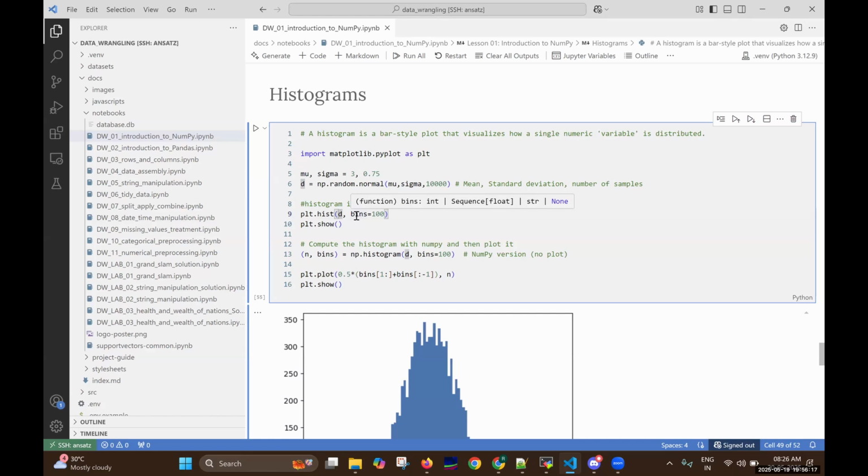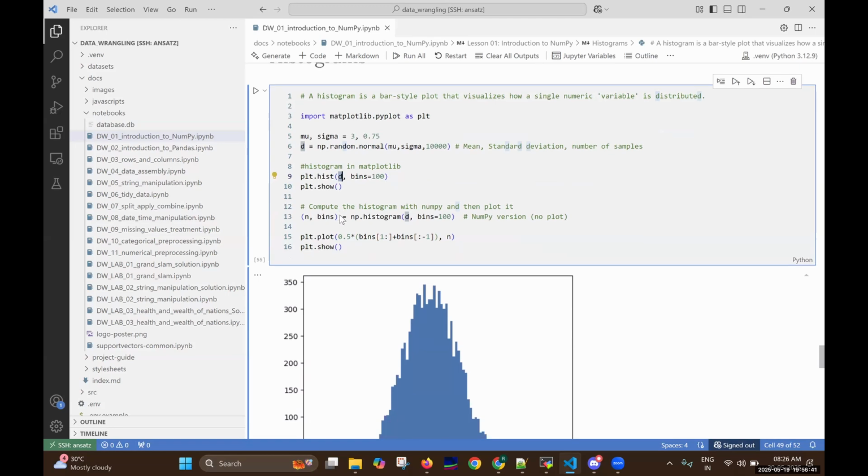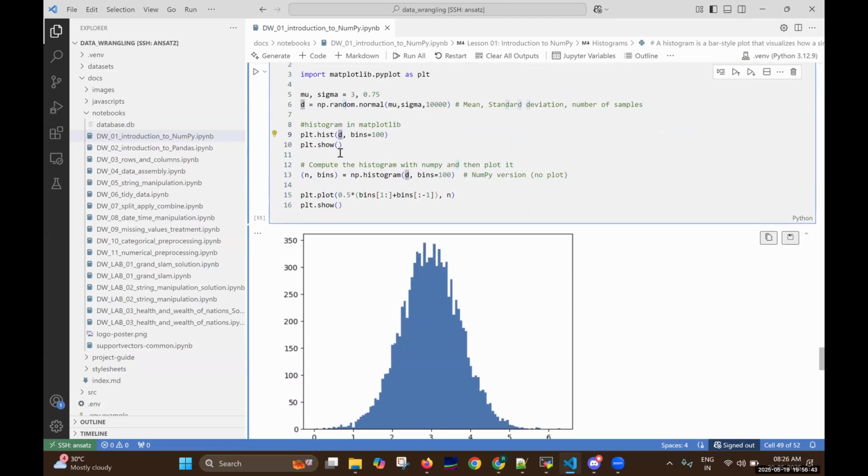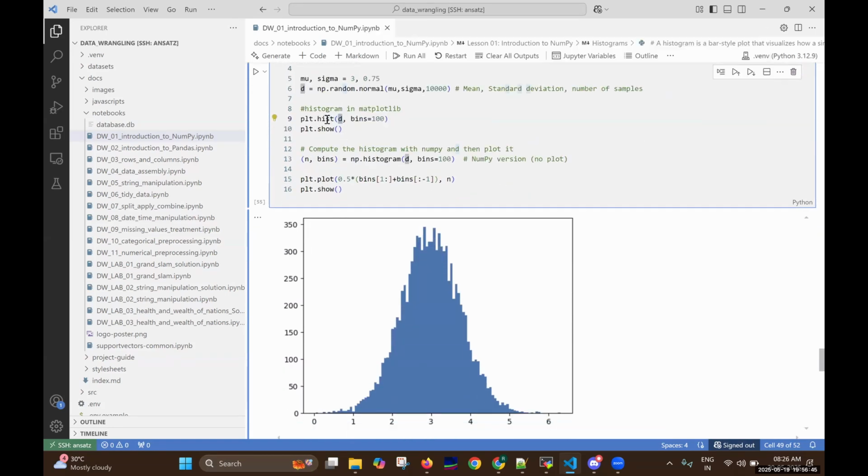Like if the range of the data is from 0 to 100, then the number of bins means how many partitions you want. If you want 10 partitions, it will take 0 to 10, 10 to 20, 20 to 30, and so on. We have taken 100 partitions here, so along the whole range of values that D can have, from the minimum to the maximum, we will have 100 bins, 100 bars that you see. So hist will draw this kind of bar chart.